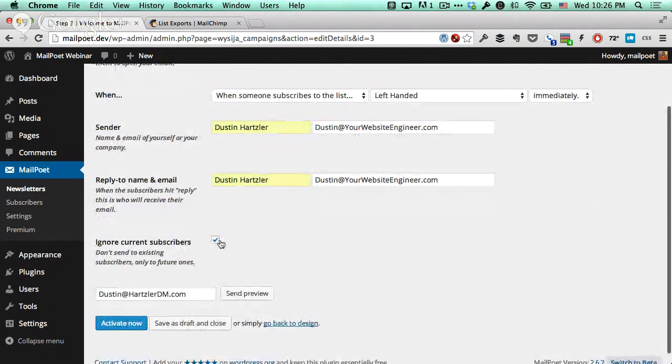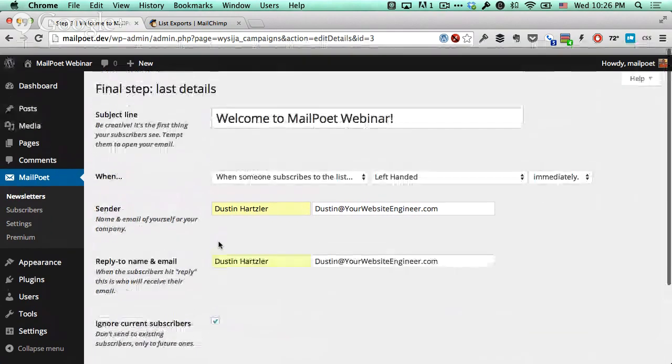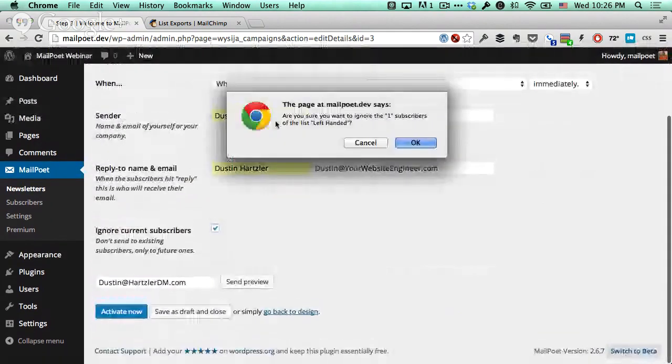This is a huge and very important checkbox to check when it says ignore current subscribers. And that basically means that if people are already on the list, don't send them something that automatically is supposed to go out when you first sign up for the list. And so that's what that is all about. So we'll activate this. You want to make sure that you ignore the one subscriber in the list of left-handed.